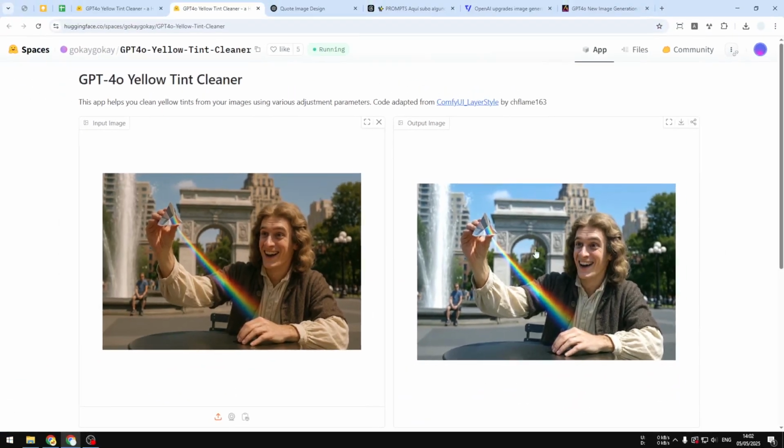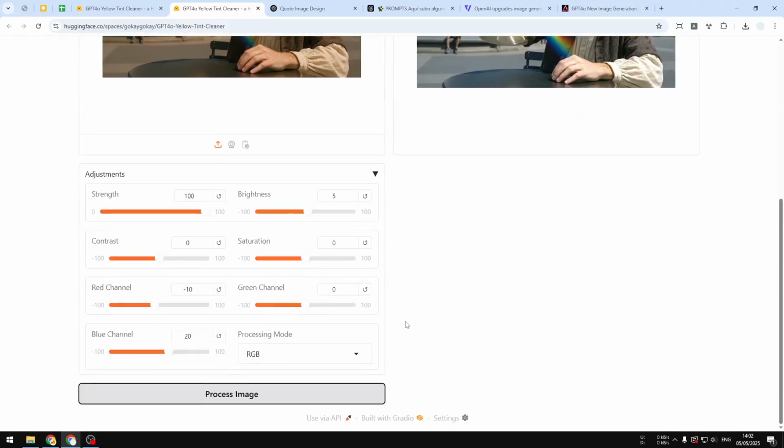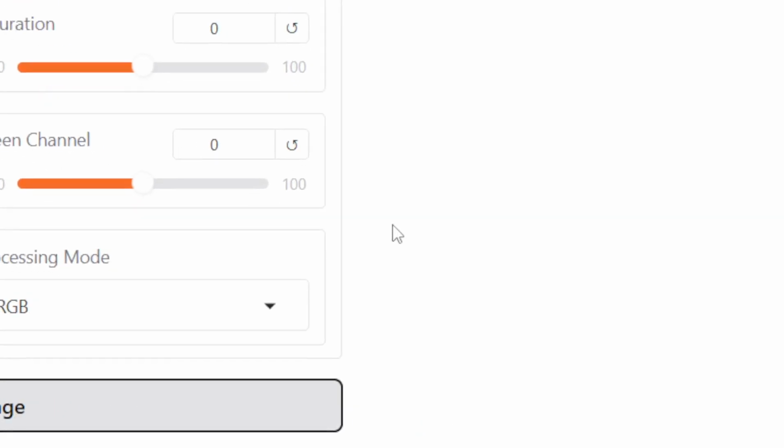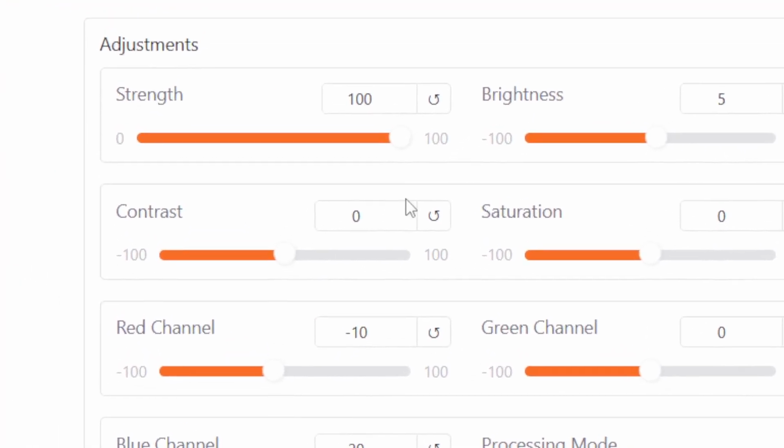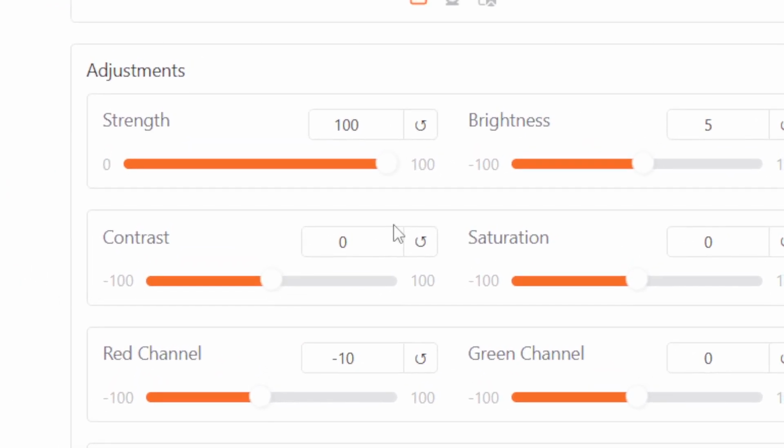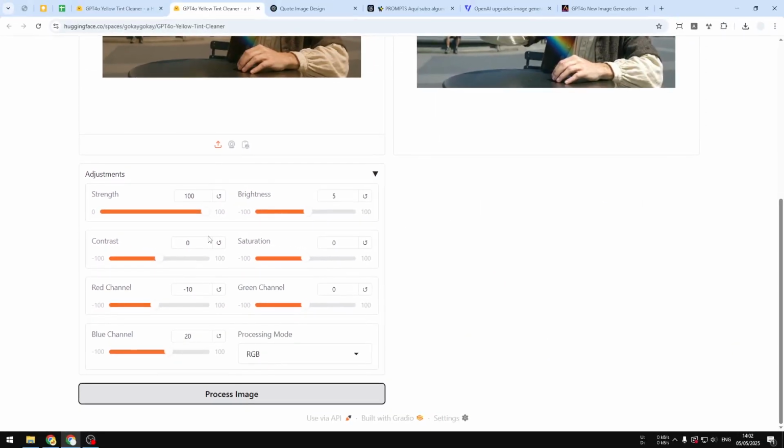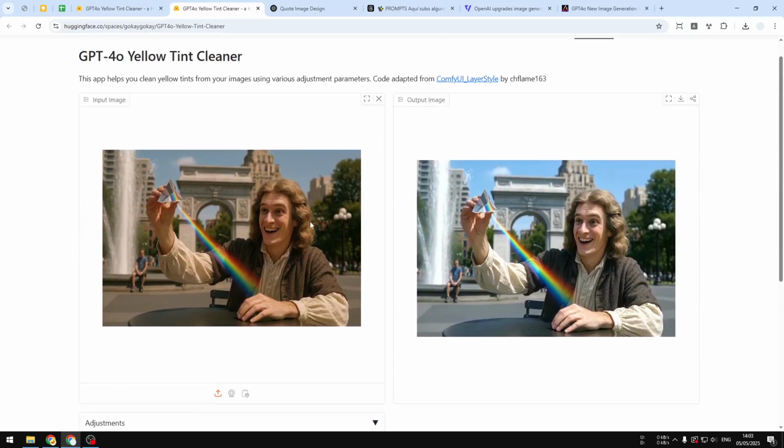It's really amazing. So again, this is the setting that you can try, but you can use a different setting based on the picture. You can always change the number here to make sure that the picture looks as accurate as possible. So that's how you can reduce the yellow tint color on ChatGPT pictures.